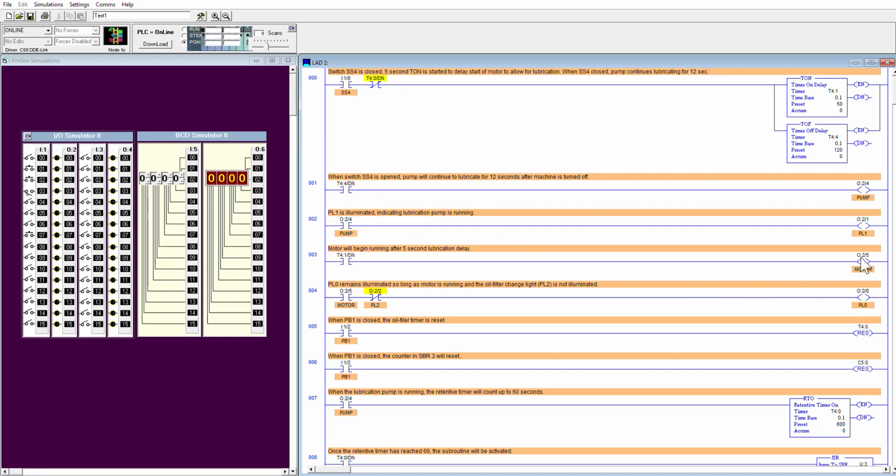The motor starter coil is contingent on timer 1 here, counting up to 5 seconds. Once it has counted those 5 seconds, continuity will be provided to that motor and it will start up. It's done to allow for pre-lubrication of the motor before startup.